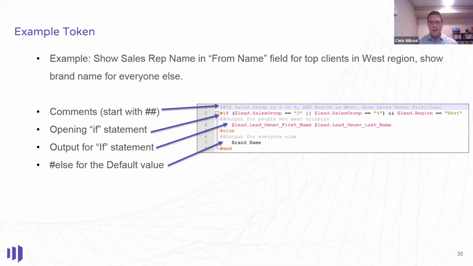So first of all, you can see I have comments in here, those gray lines that are commented out. So if the sales group is 3 or 4 and the region is West, show that sales owner name. You can see my if statement. I have my parentheses there. So if their lead sales group equals 3, the double pipe is or, sales group equals 4, close that parentheses, and the lead region is West.